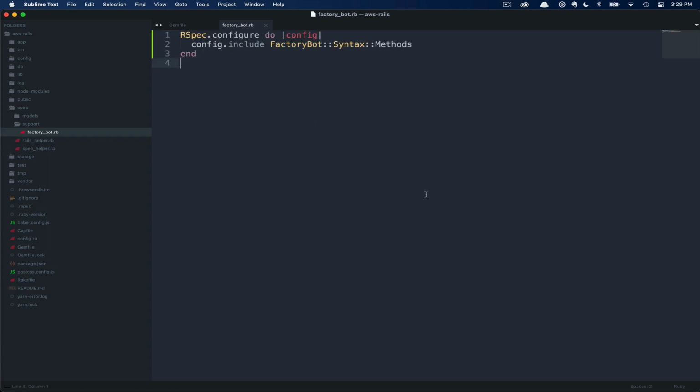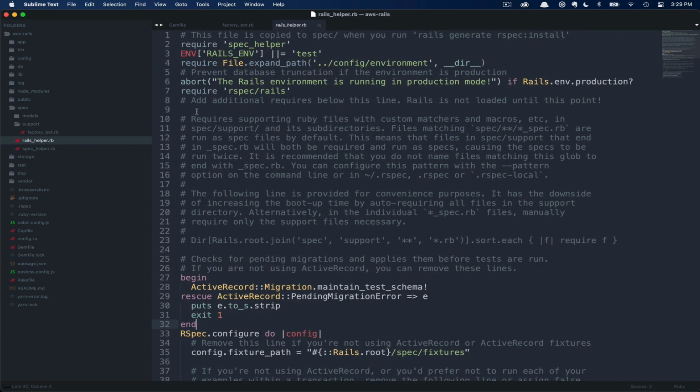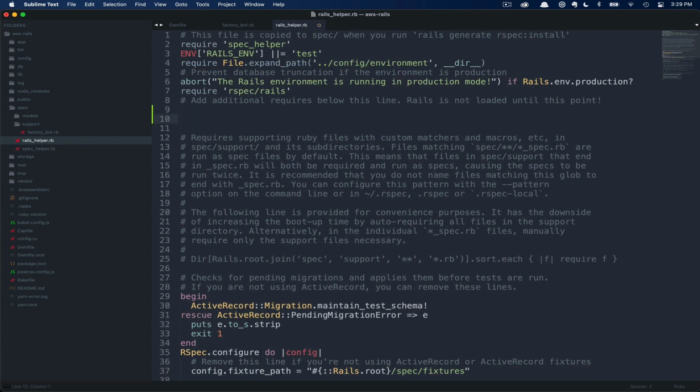As mentioned, we still need to require this file so that it can be used in our test suite, and we need to do so in our Rails helper. So here in our Rails helper, underneath where we require our spec Rails, we're going to go ahead and enter down a few more times and paste a line of code. Instead of requiring the specific file that we just created, factory_bot.rb, we're providing a more flexible or future forward scenario where all support files can go in this support folder.